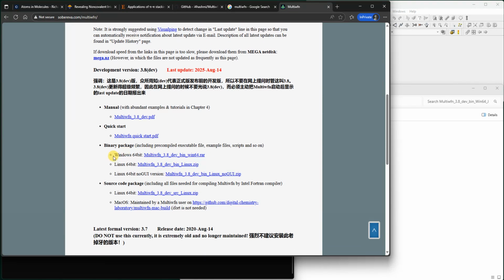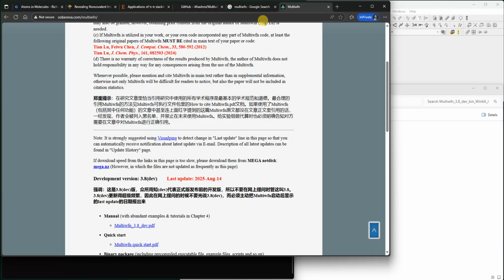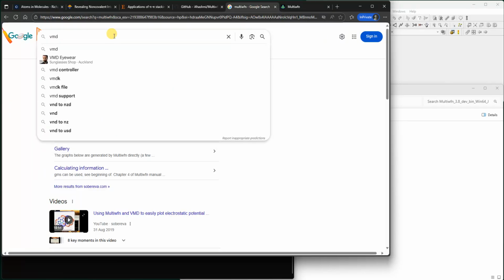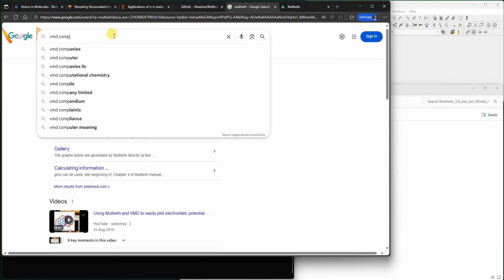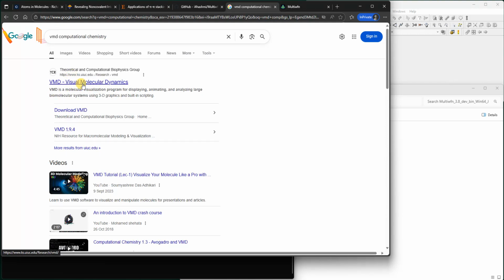You can download the Windows 64-bit binary package, you can download the Linux binary package, or you can even download the Mac OS package. And then you need certain other software tools as well, like with Multiwfn we'll need the VMD software, VMD computational chemistry would be a good choice too. So that's visual molecular dynamics. So we need that as well.